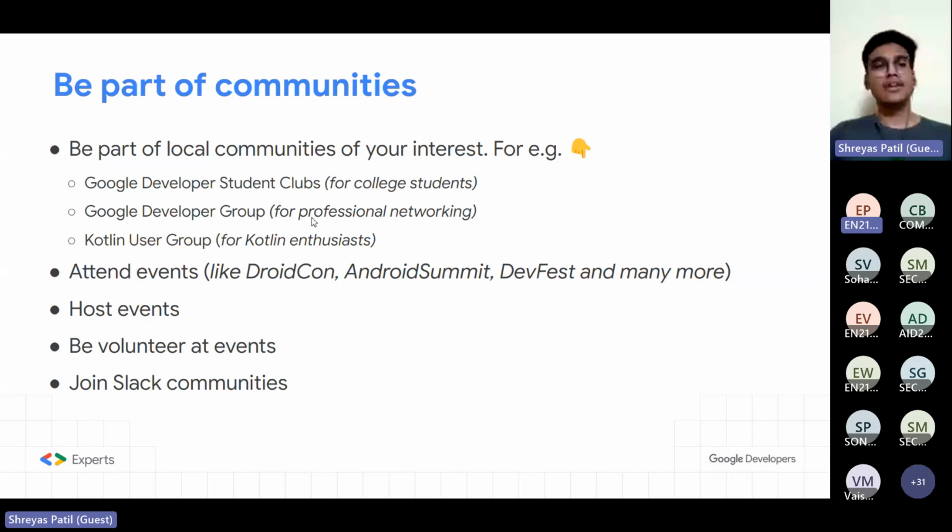You should also be part of your domain-specific group. For example, for Kotlin, I have listed here Kotlin user groups. But let's say you are a web developer, you should visit JSConf. JSConf is a good India-level conference. If you are a data science or AI/ML enthusiast, you should join the TensorFlow user group or any other open AI/ML related groups. You should attend the grand events of domains. For example, DroidCon and Android Summit are top-level Android conferences. Then DevFest, you might have heard about, is organized every year by Google Developer Groups.